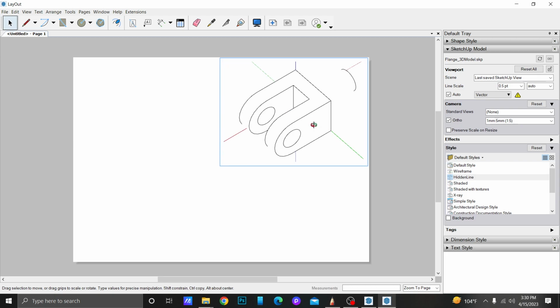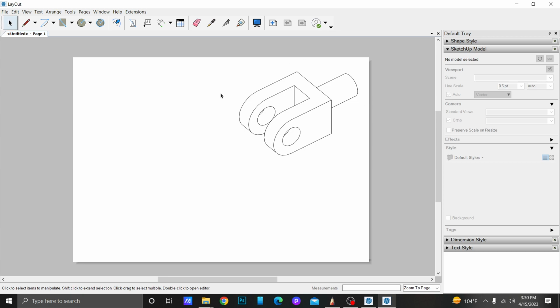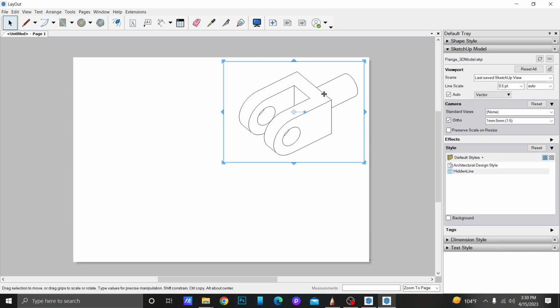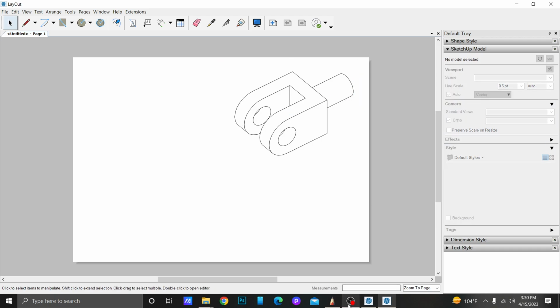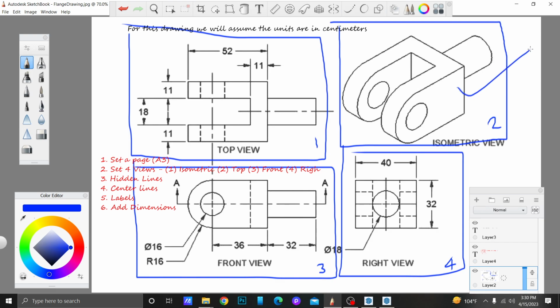So if you want to change the angle a little bit, you can also change the angle a little bit and double click outside. This is hidden line. Okay, so one of my views is ready. Now the next thing I have to do is, this one is done. Next one is this one, top view.